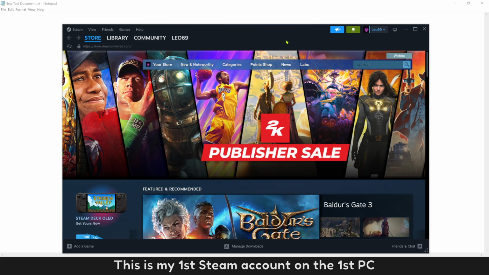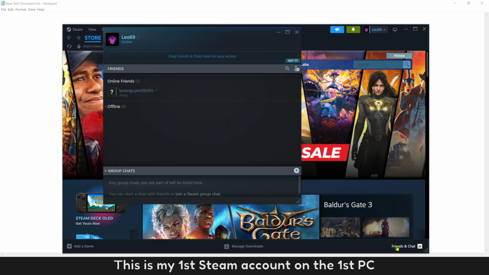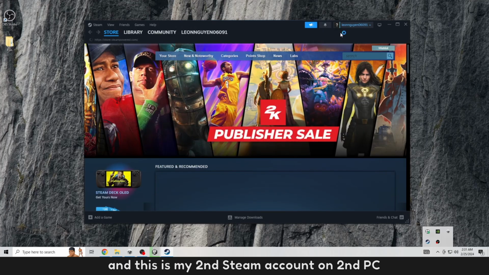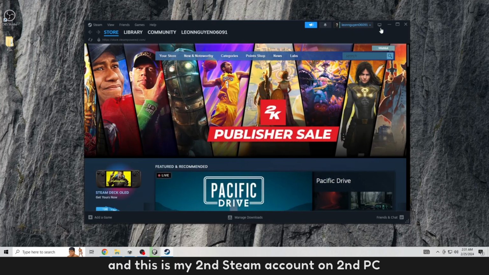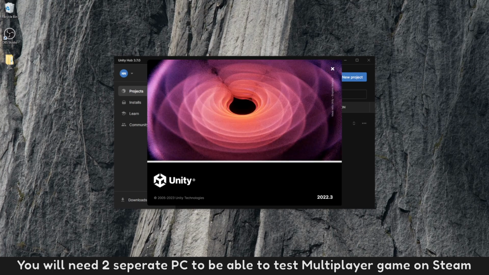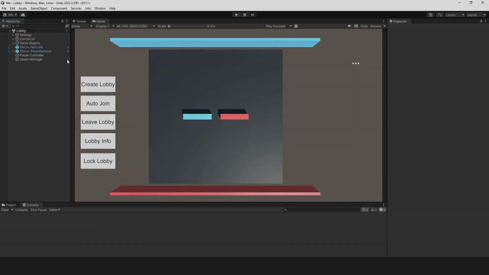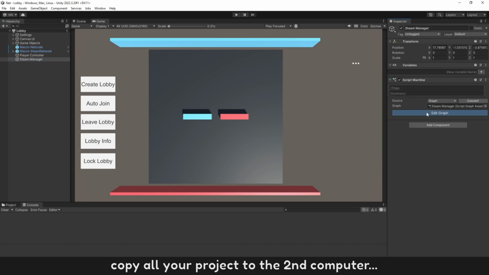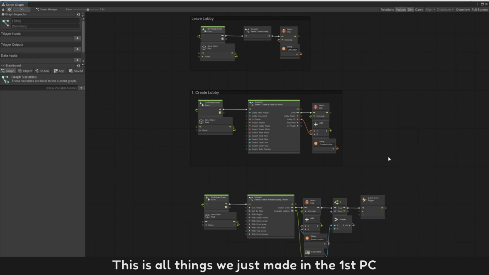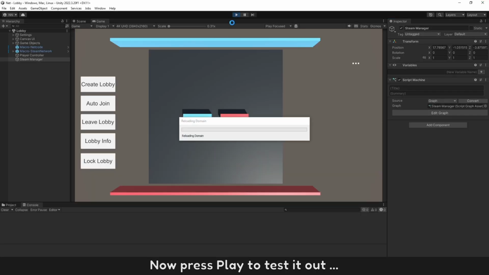This is my first Steam account on the first PC. And this is my second Steam account on second PC. You will need 2 separate PCs to be able to test multiplayer game on Steam. Copy all your project to the second computer. This is all the things we just made in the first PC. Now press play to test it.